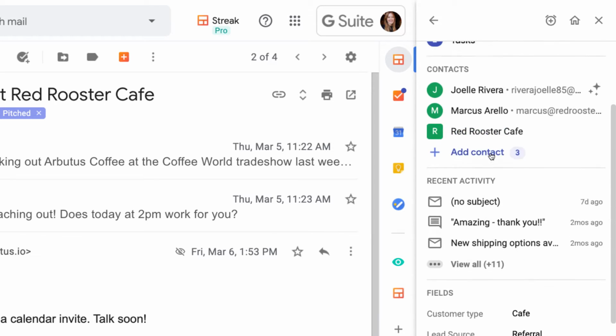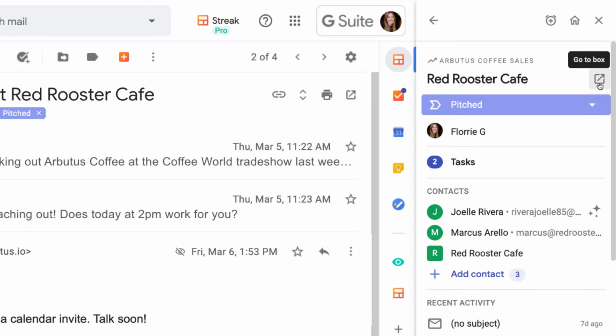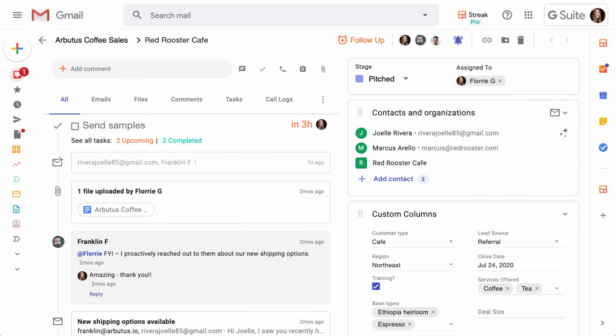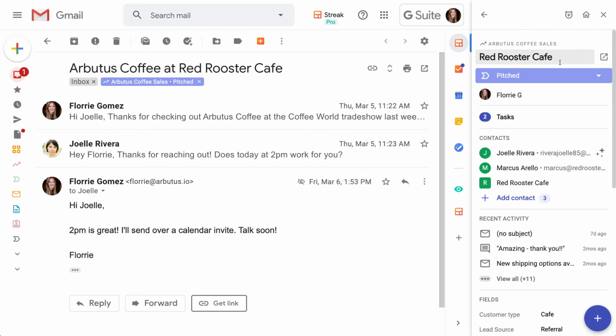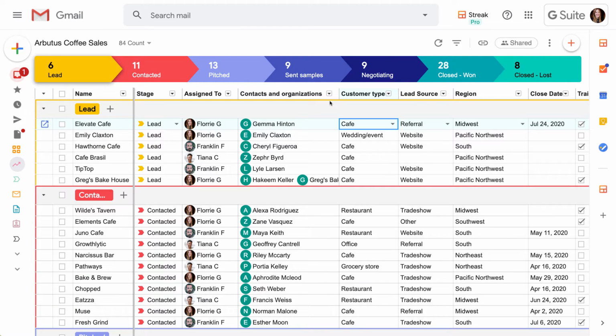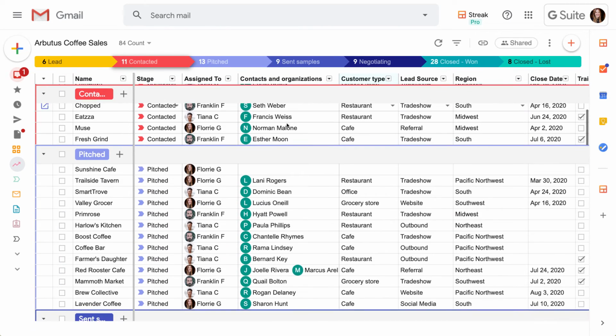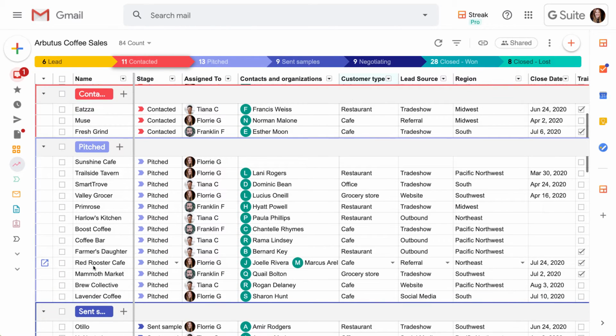At the top of the sidebar, we can click this Go To Box icon to open up the box for this lead. You'll see this icon in a few other places too, and it always lets you open up the box. You can also click on the pipeline name to jump to the pipeline that this box is in. Here's the Red Rooster Cafe box that we were just looking at listed in our pipeline.